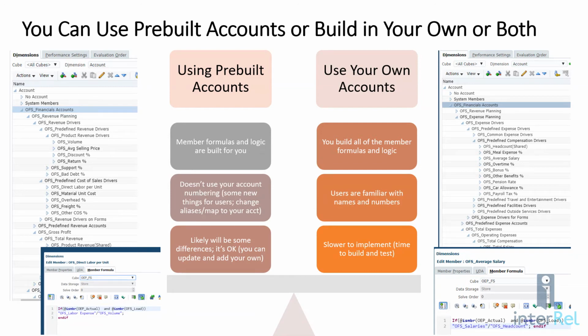Note all of the available pre-built driver-based accounts. Many companies use a blend of the pre-built and custom accounts. You may import your own accounts or input them manually in the system. Using the pre-built accounts means all the needed calculations are provided. Using your own custom accounts or a blend of accounts may require some creation of additional calculations.